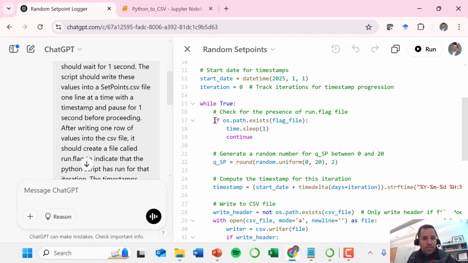So it creates this while loop. In this while loop, it says, check if this flag file exists. If that flag file exists, it just sleeps and then comes back later. If the flag file is still there, it will just keep waiting until the flag file is gone. Sorry, this code will run only if the flag file is gone.